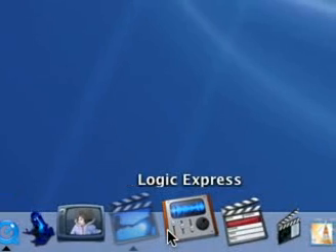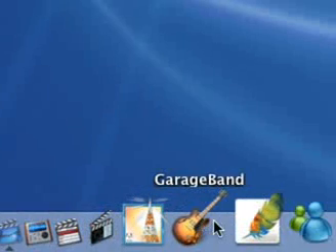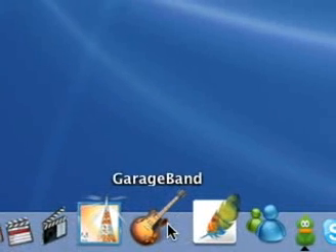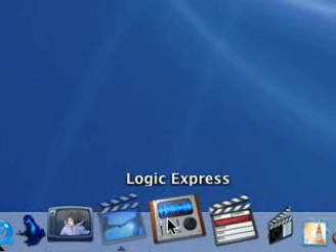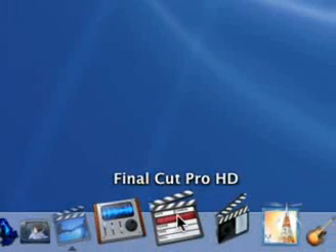Logic Express, which is very new. I haven't got to grips with it yet. It's kind of like GarageBand, if you know about that, compiling music, but a little bit more advanced. I don't use that much, and you have to pay for it.